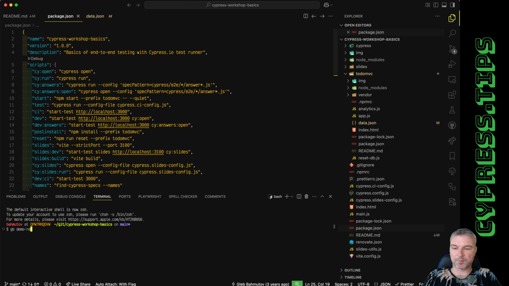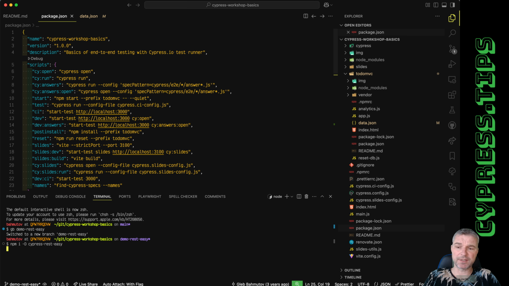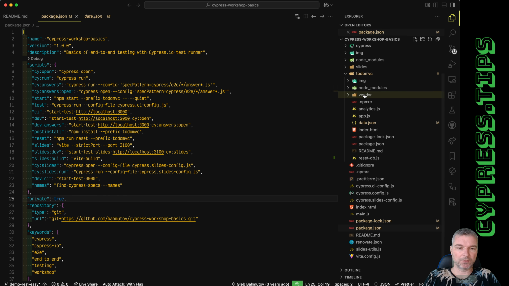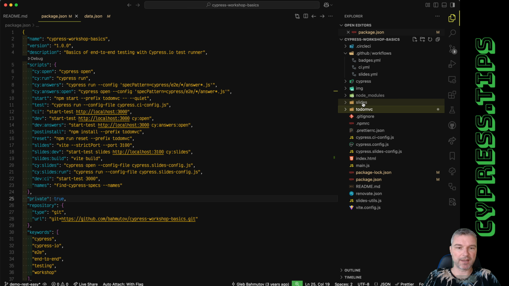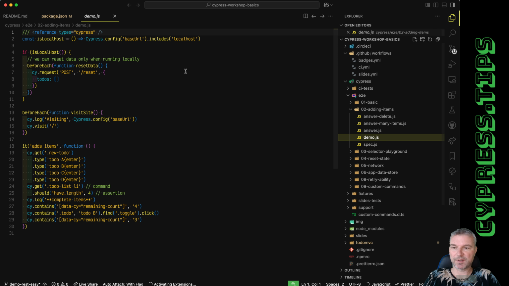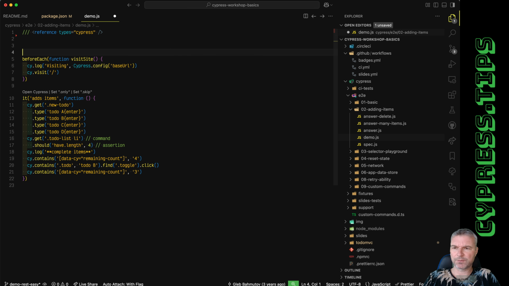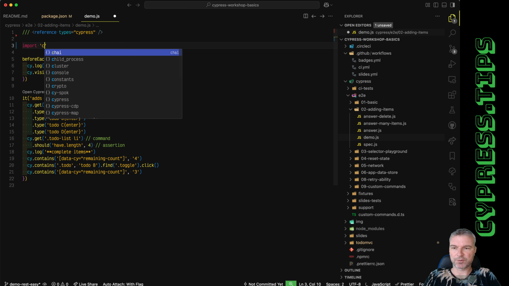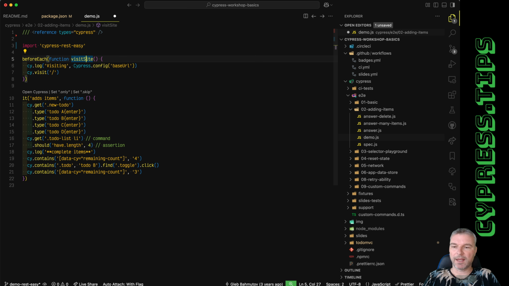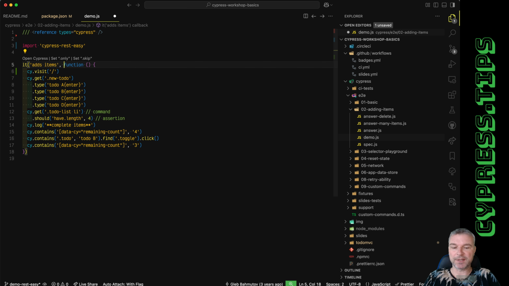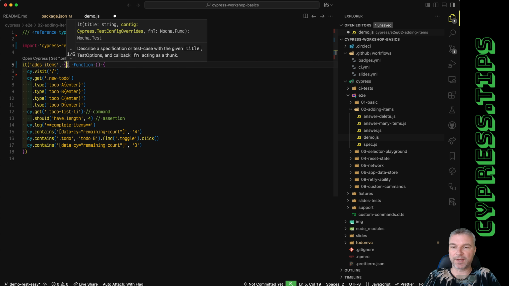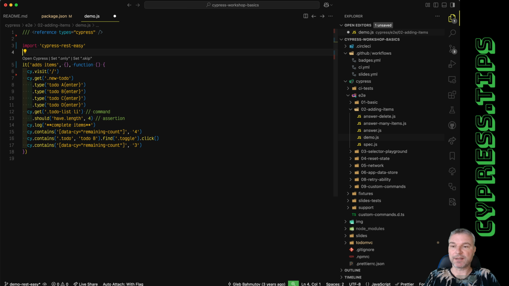So I'll say demo rest easy, and I'll install the plugin as a dev dependency. Cypress rest easy. The installation is very simple, and all we have to do in our spec, adding items, demo, that's the one we're modifying. I'm gonna remove all of this, and what I'll do, I'll say import cypress-rest-easy. And what I can do now is to define a config for the REST backend that I want for this test. You can also put it in a describe block.